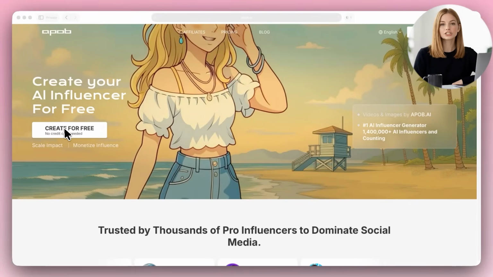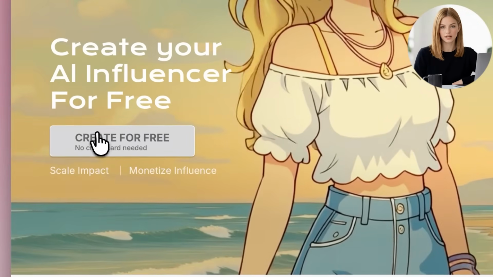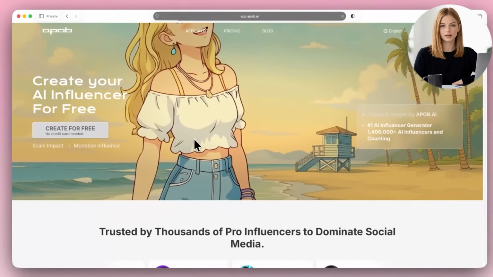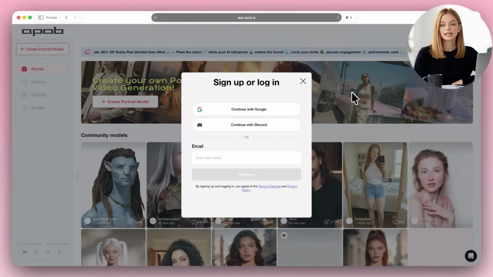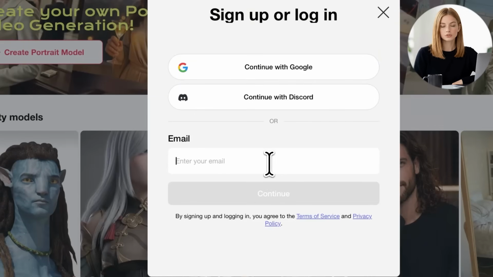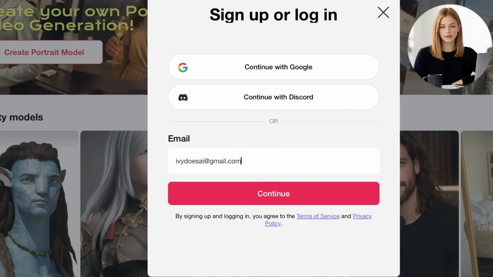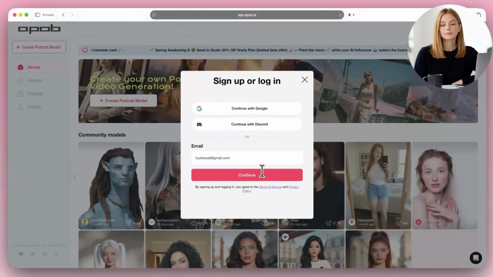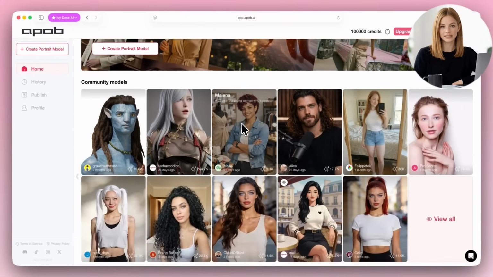To get started, just click the big Create for Free button. A sign-up pop-up will appear. If this is your first time on the site, I'd recommend signing in with your Google account. It's the fastest option. Or you can just type in your email address and create an account that way. Either works perfectly fine. Once you're logged in, you'll land on the main dashboard.